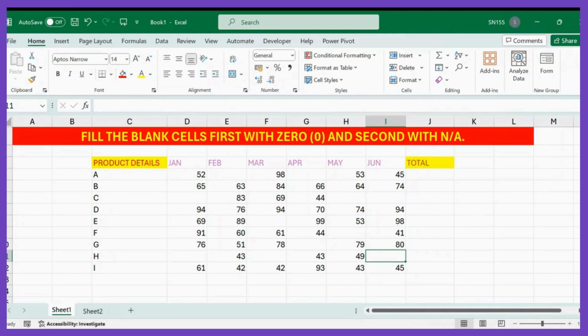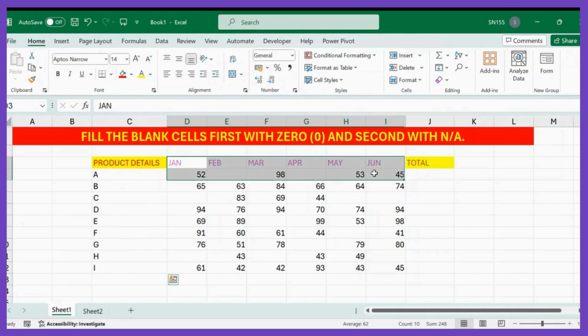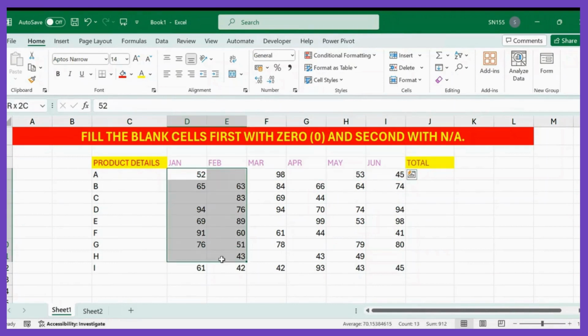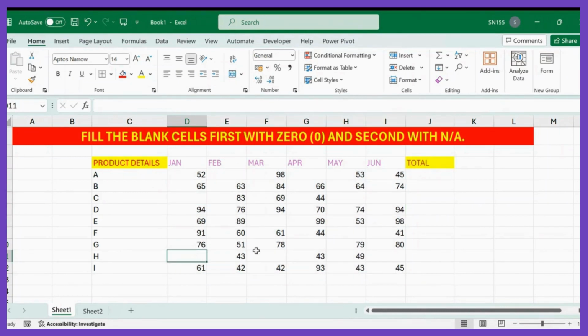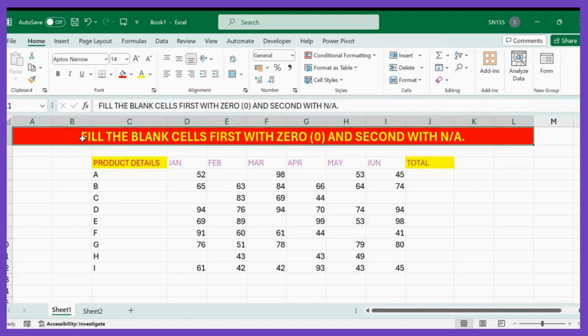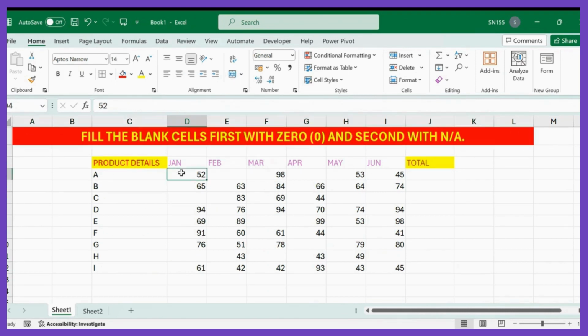So now let's see how we can do this in Excel. See here, in this column we are having some products and the details, and in these columns we are having some month names and their respective values. But note here I have kept some blank spaces in order to make you understand how we can fill those blank spaces with the help of Go To Special. We are having some targets here, that is, fill the blank cells first with zeros and second with NA. So let's first jump into this.